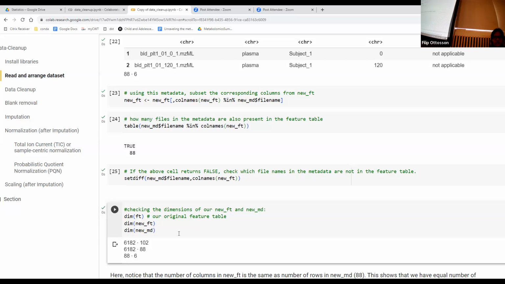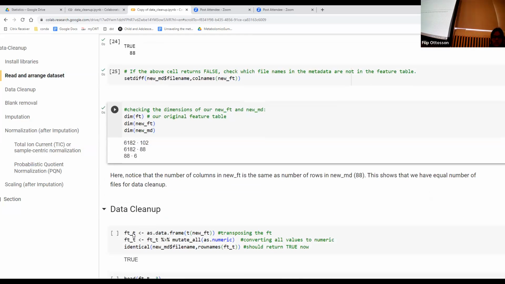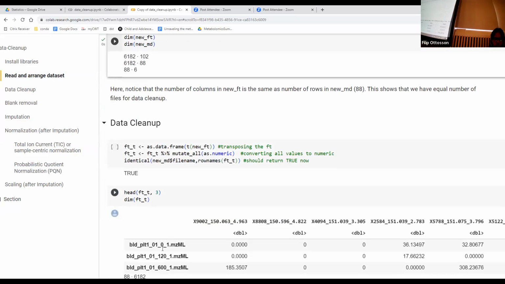And we are just checking, like, we started with 102 columns, and then we subsetted it with this new FT. We only have 88 columns, which are the 88 files. And in metadata, we have that in rows. So we have 88 files and then 6 attributes or 6 columns of information.